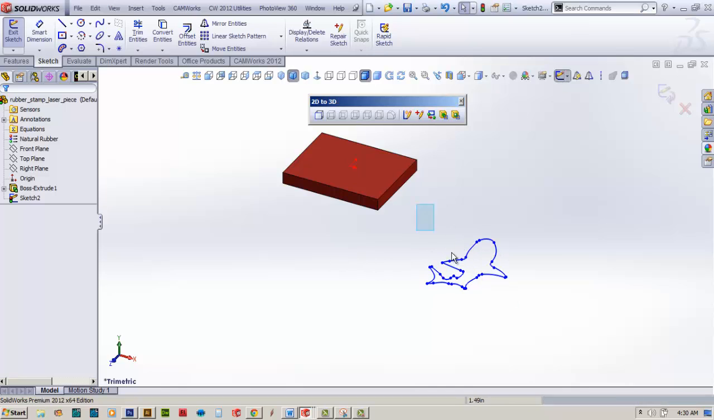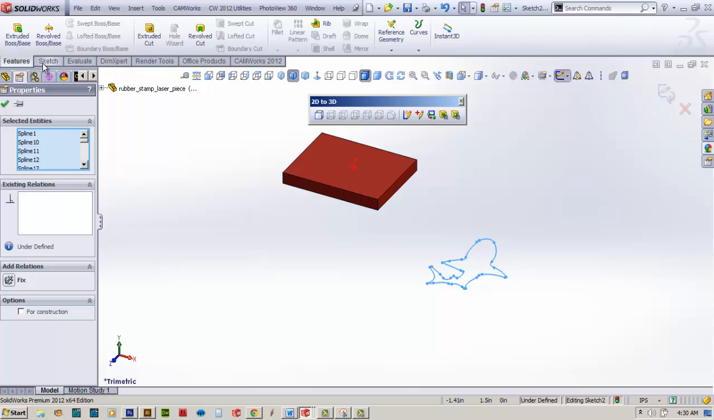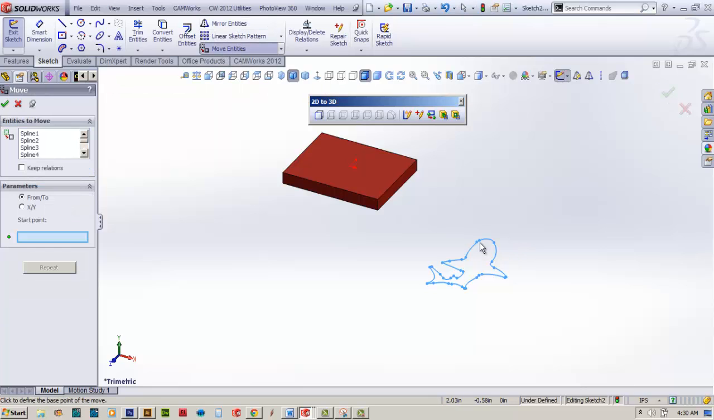So what I'll do is highlight those graphics. Then I'll go to my sketch commands, and I will find the move command, as you see right here, move entities. And I will grab that shape at my start point, and then I'll move it over here to here, as you see on top of the rubber stamp. Now once it's there, I'll check that off.